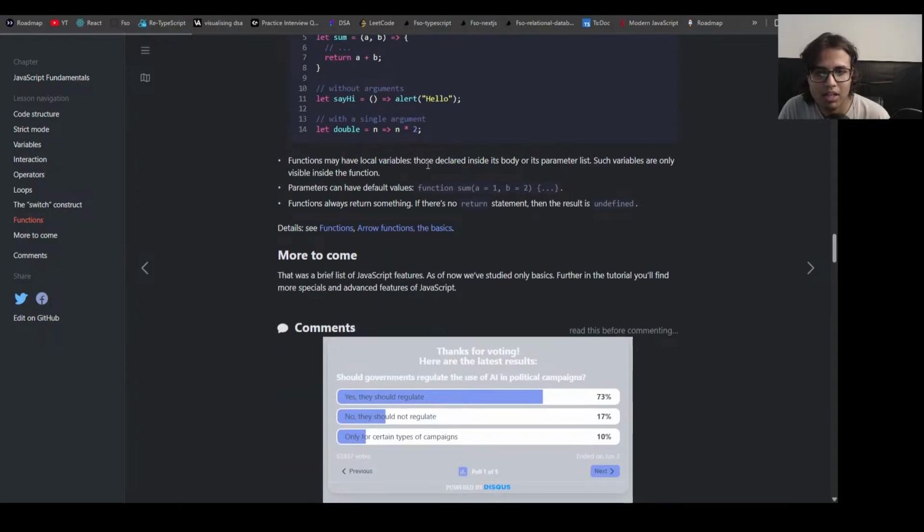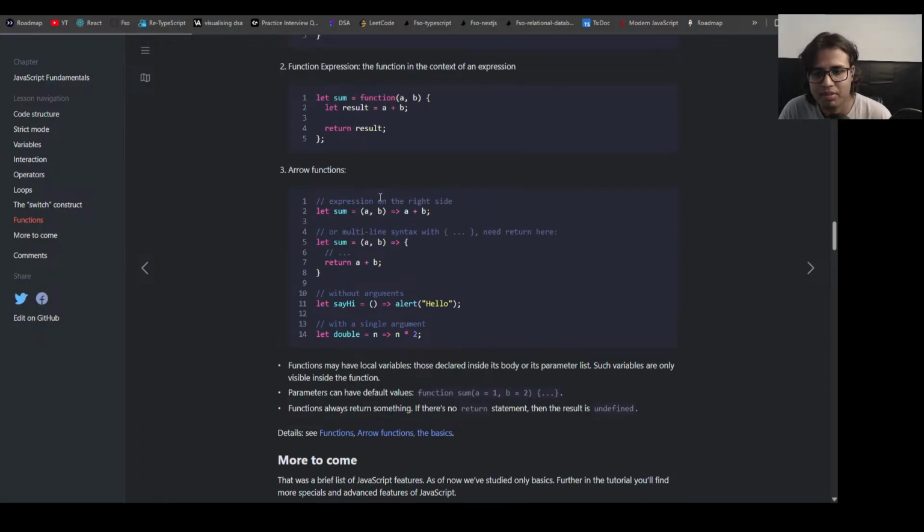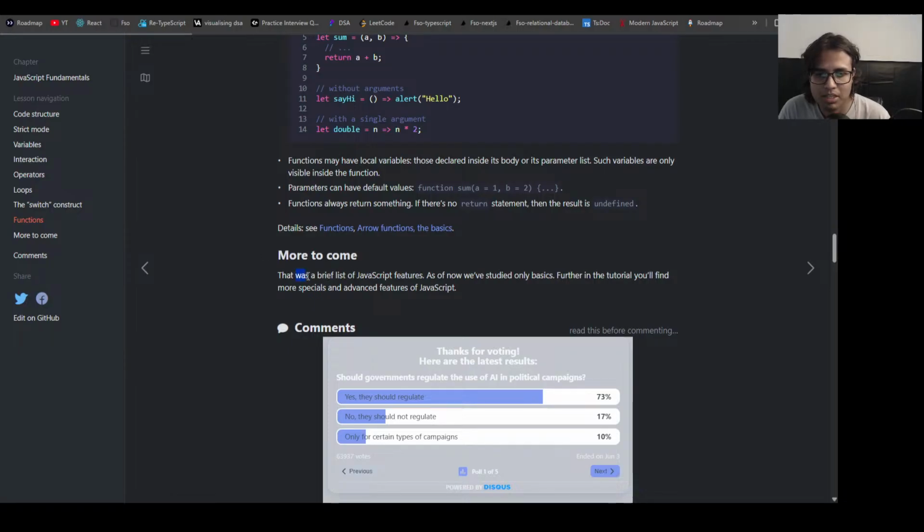Functions may have local variables, those declared inside the body or the parameter list. Such variables are only visible inside the function. Parameters can have default values. Functions always return something. If there is no return statement, then the result is undefined. More to come.